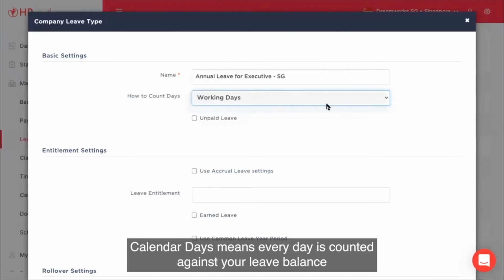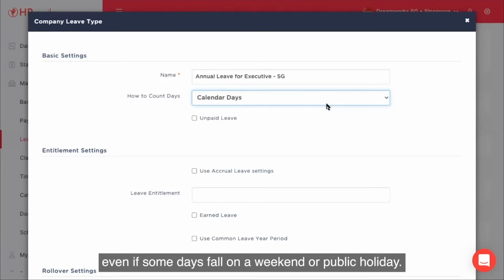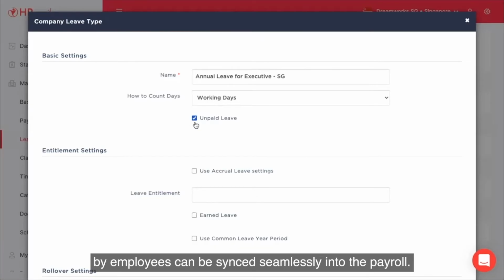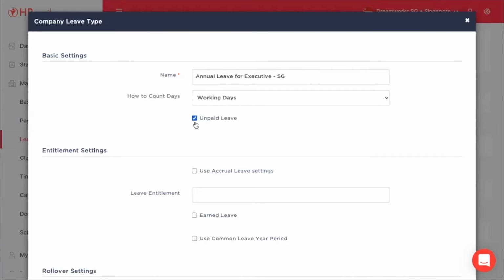Calendar days means every day is counted against your leave balance, even if some days fall on a weekend or public holiday. If you like to set an unpaid leave, with this setting enabled, any unpaid leave taken by employees can be synced seamlessly into the payroll.